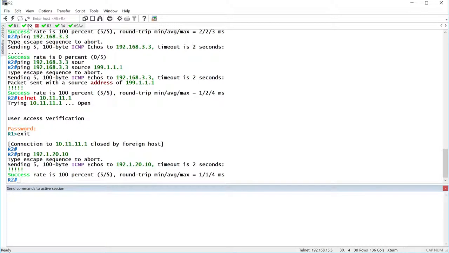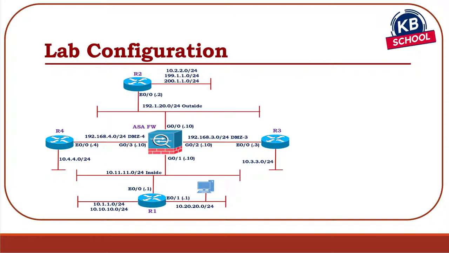The reason I can ping it is because the ACL does not govern or affect traffic that is destined to the firewall. This is to the firewall because it's destined to an interface on the firewall, the same side interface. So how do I control that? That's the gist of this particular video.